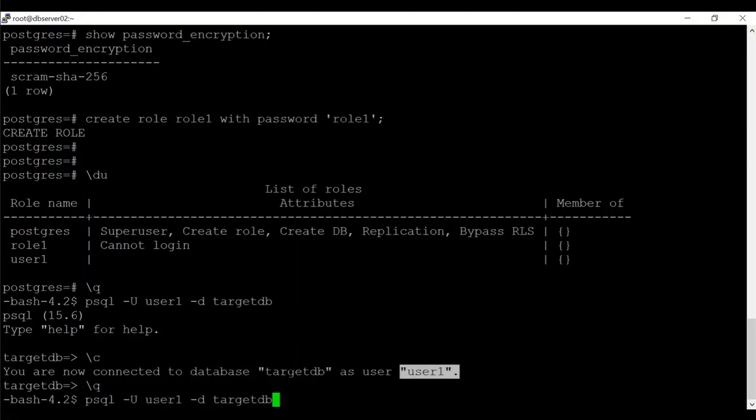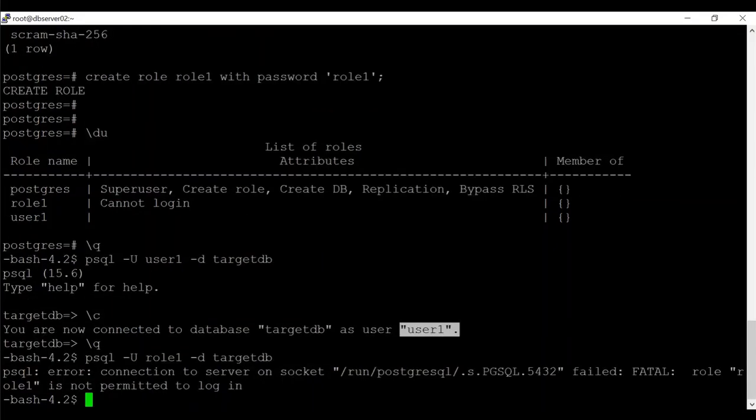But when I try to log in with role one, you will get an error that you don't have login permission: role not permitted to login. This is the main difference between user and role. Almost both are the same. The only difference is a role will not have login permission, but a user will get the permission by default. So roles can be used in two ways. One is you can use it as a user by granting login permission, or you can just grant a set of privileges, maybe system privileges or object level privileges, and use it as a role. Both ways you can use.